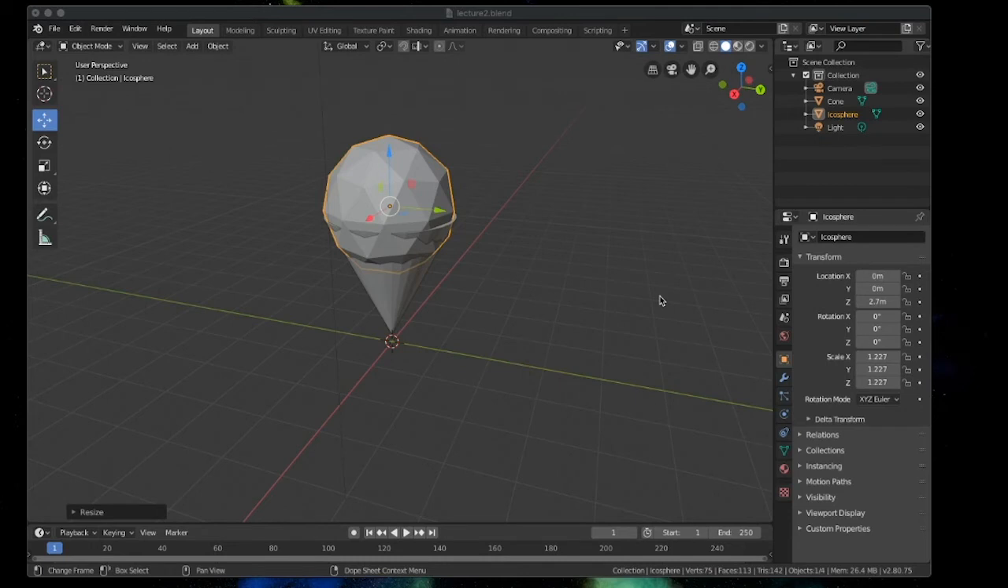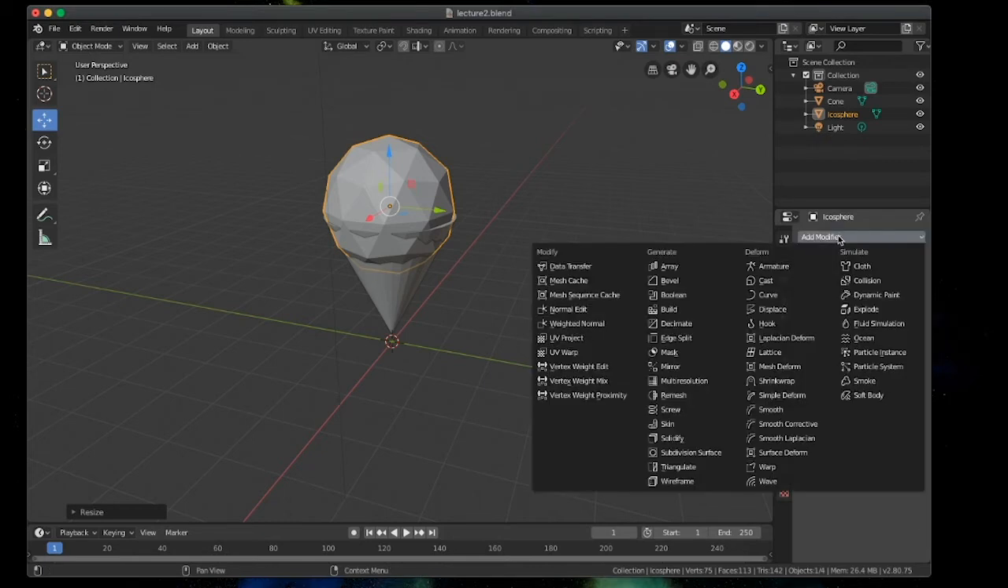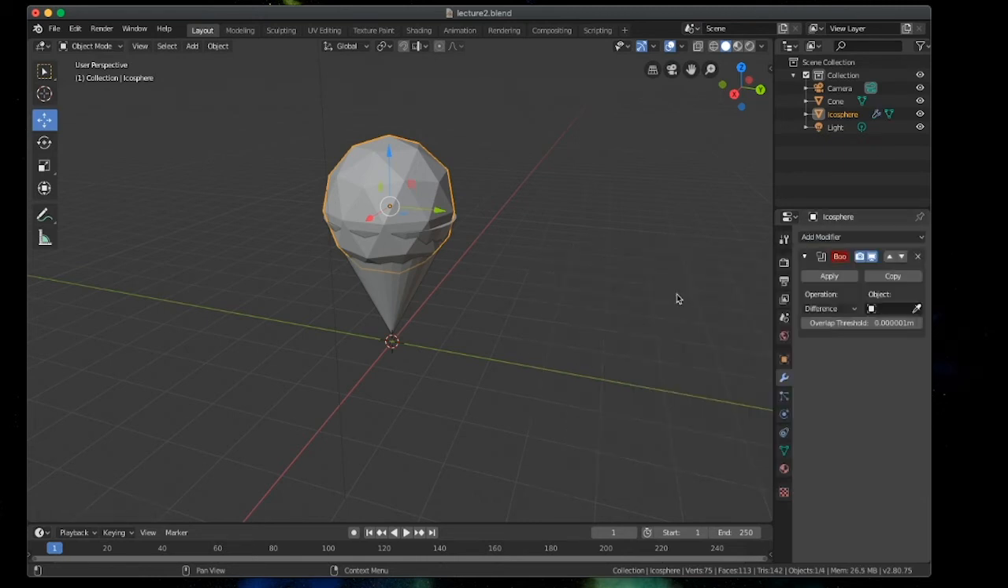One of the many awesome things that Blender can do is you can use one object to modify another. And you can find the modifiers underneath the wrench tab here. We have this add modifier. There's 4 categories: modify, generate, deform, and simulate. We are going to be working with the generate. I am going to go over to generate and down to Boolean. It applies a modifier to my icosphere.